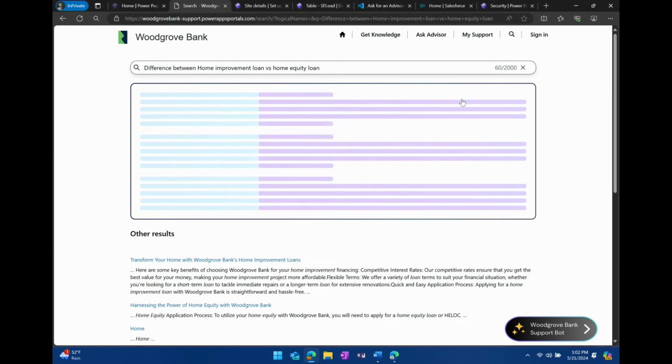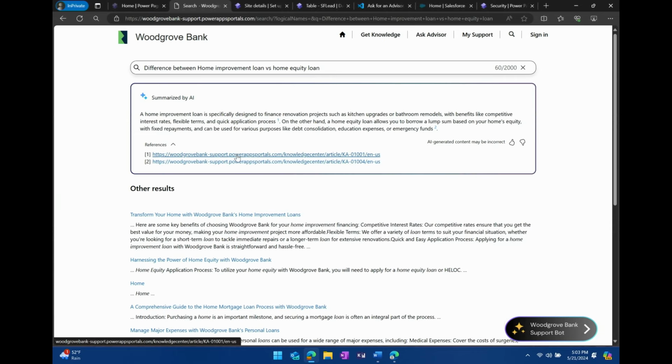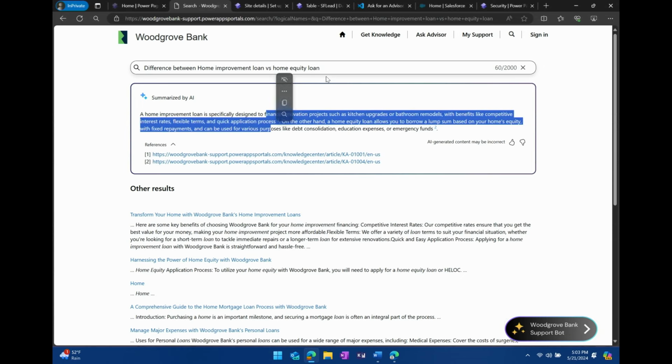is looking through the data sources inside of Dataverse and trying to find the relevant results and give an explanation to her. And you see a summary generated by AI here, where it explains how a home improvement loan is different from a home equity loan. And you can also see the references. Basically, it looked at multiple support articles that are present in the website and then tried to create a summary out of this. Veronica can read through the details of them or look at the summary that's generated here.